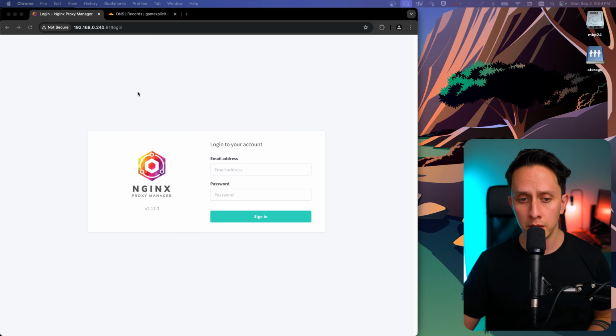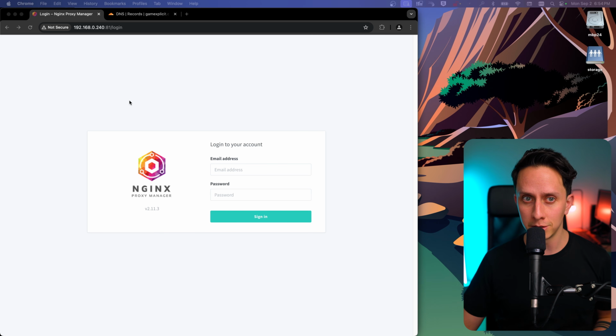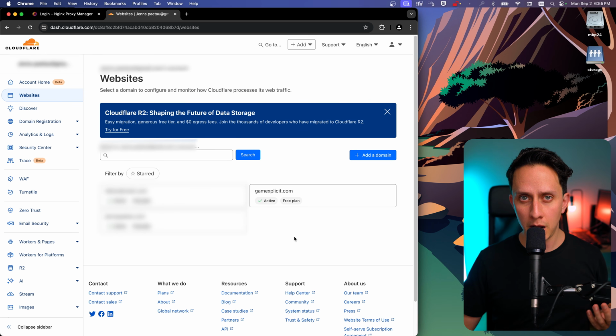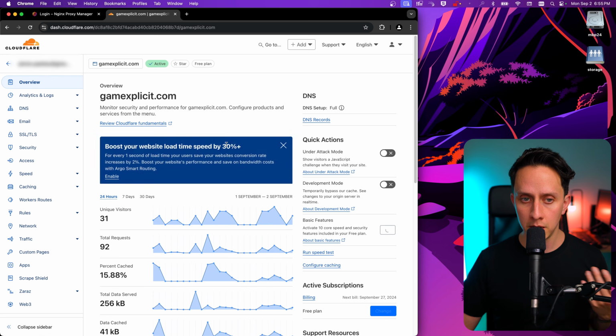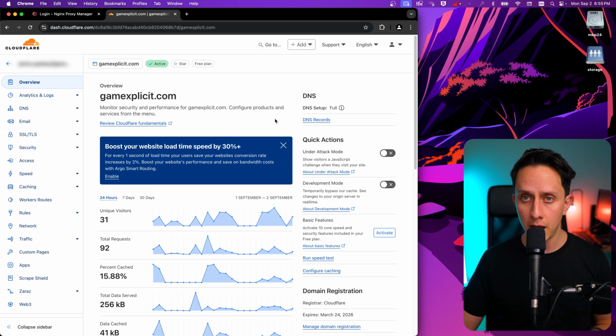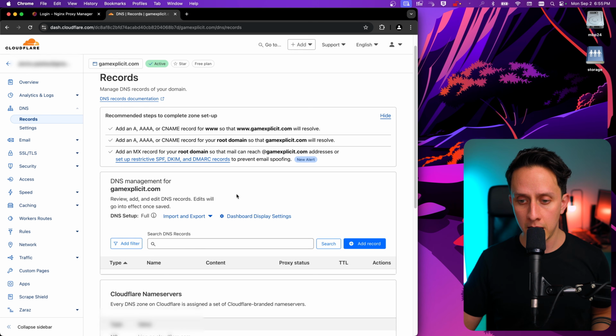So before we log into Nginx Proxy Manager and start setting up our proxy host and our SSL certificates, first we need to create a DNS record. So I registered my domain with Cloudflare. So this is where I need to edit the DNS records. Here I'm logged into my Cloudflare account. All you need to do is click on websites and then click on your domain. In this case, we're going to use the gameexplicit domain as our example. And then you click on DNS records and here we can add a DNS record.